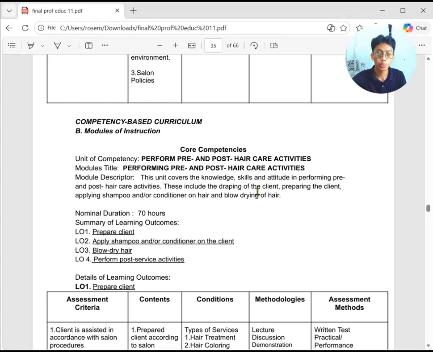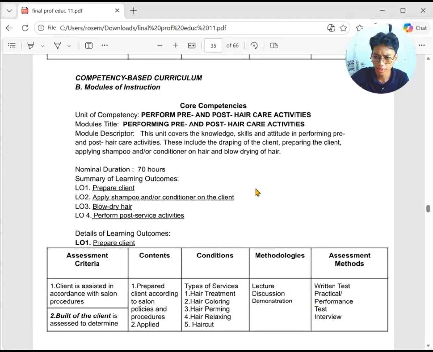So this competency was selected because it reflects the actual salon operation from preparation up to post-service activities. So the learning outcomes were selected based on the workflow in barbering service. For example, prepare the client. After preparing the client, we will proceed to the hair treatment. Apply shampoo, conditioner on the hair of the client. After that, blow dry hair, of course. And after, perform the post-service activities like massage, free service, like that.